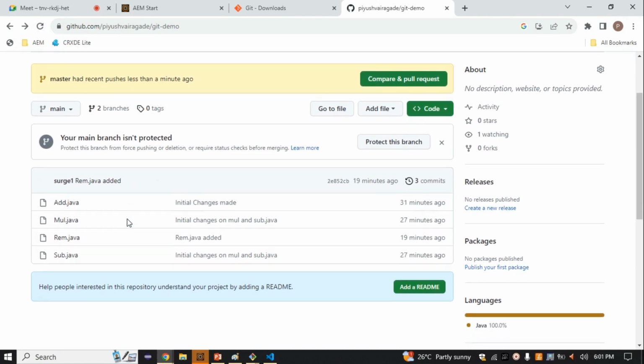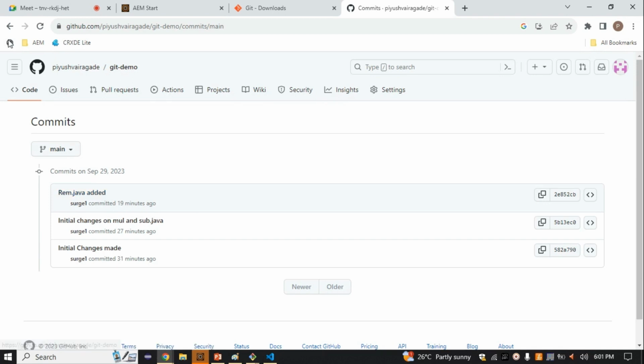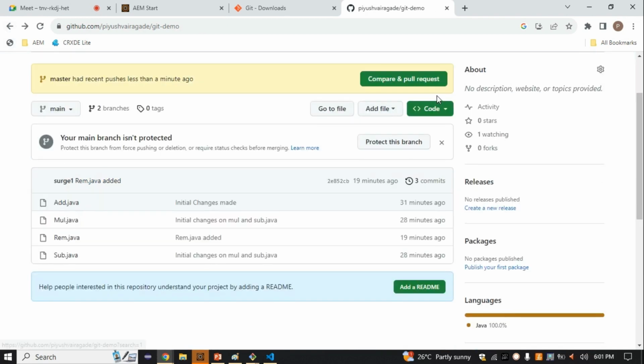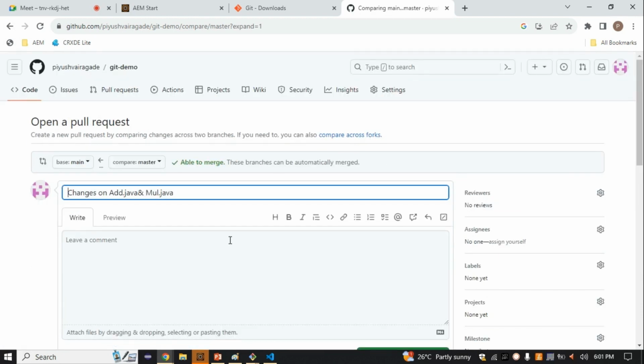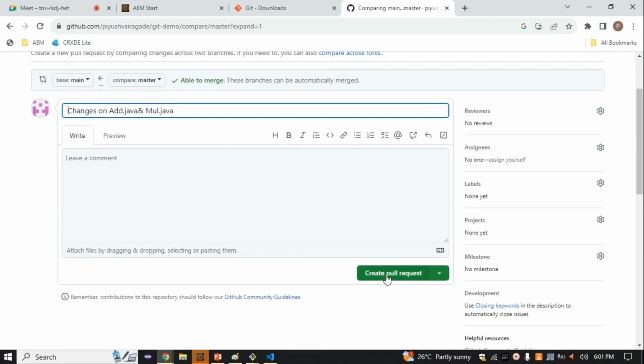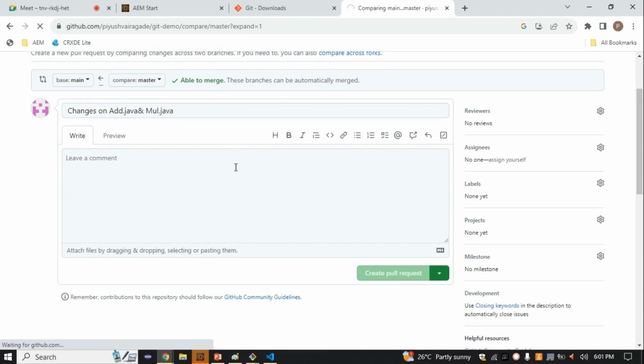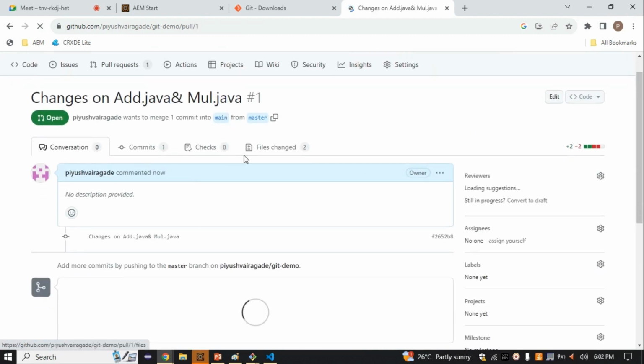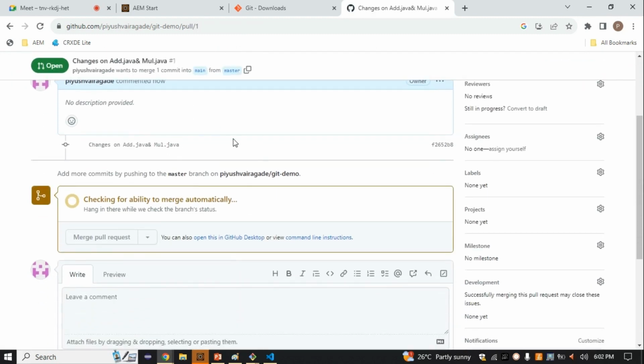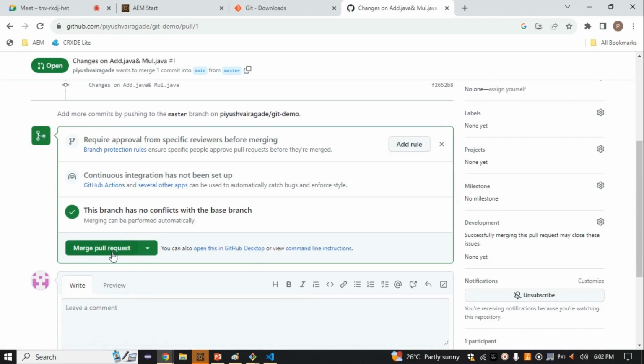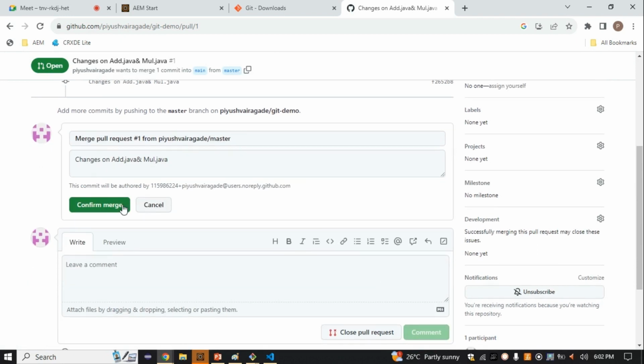Okay, come here, and after that what we have inside this add.java, we have to check something. What it is saying: compare and pull request. Okay, and create a pull request. Here also you can create a pull request, no issue about this. From here also you can simply create a pull request. So right, simply I am just merging it, confirm merge, that's it, everything is done.